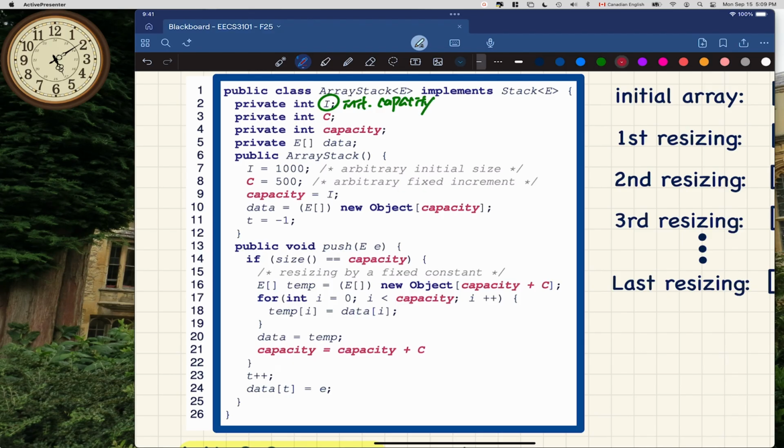Okay? And then the C here is this. Every time the current capacity is already full, already reached its maximum, C will be the number of elements we want to free up. Let me write it down first, okay? The extra space to allocate when full. For example, let's say C here is 5.